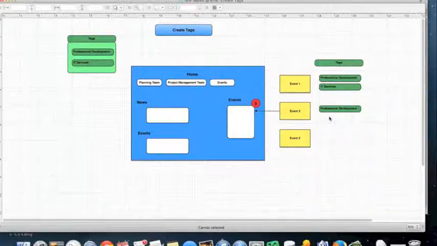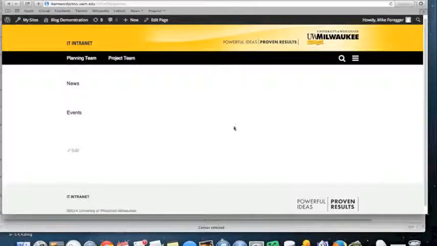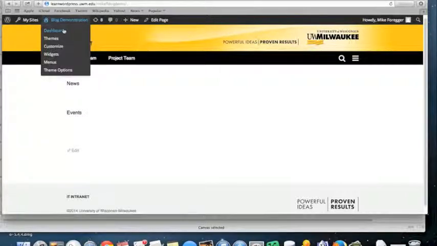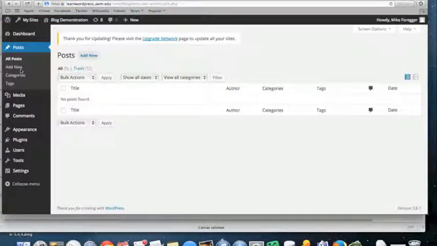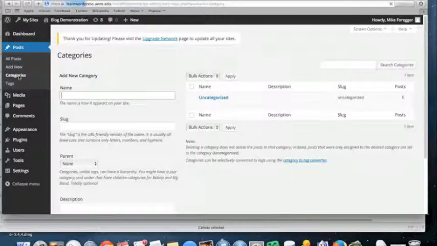Okay, so let's set up the categories. First of all, let's go to our dashboard, and if you look in the posts area, this is where we'll be working a lot today. You can see there's categories and tags. So let's select categories.